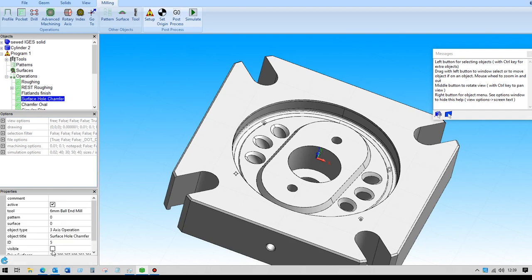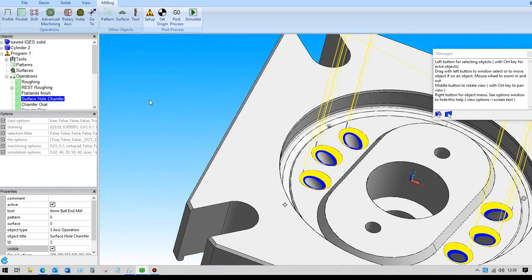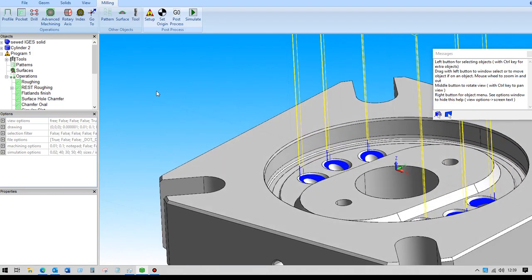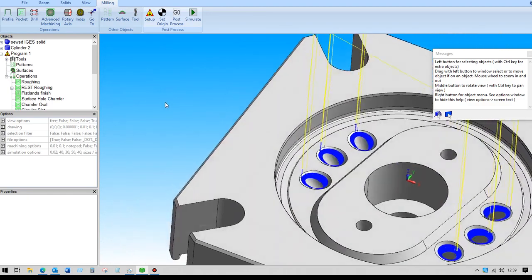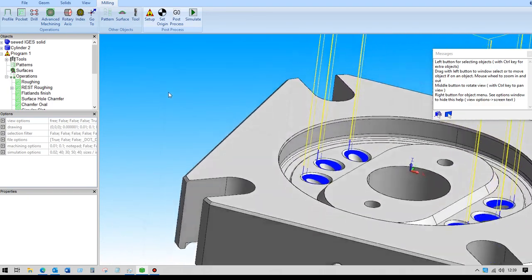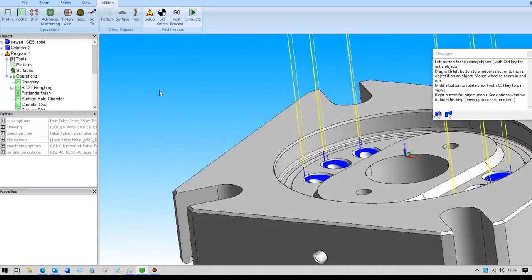And if we switch that on, we can see I've set a fairly fine overlap there, or tool step over, so that it will machine out those surfaces there.